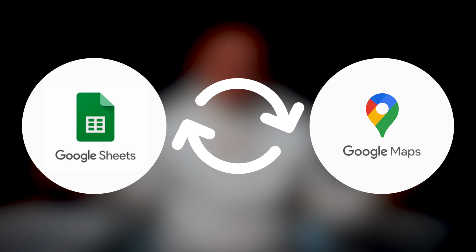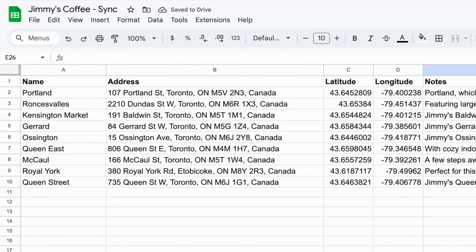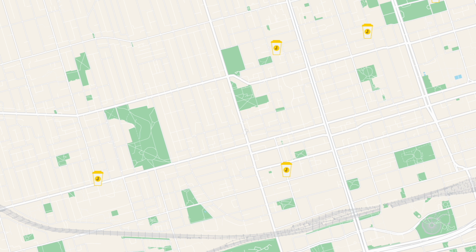I'm going to show you a tool that syncs a Google Sheet and a Google Map. So if you change your Google Sheet, for example, let's add another row, your map automatically updates.